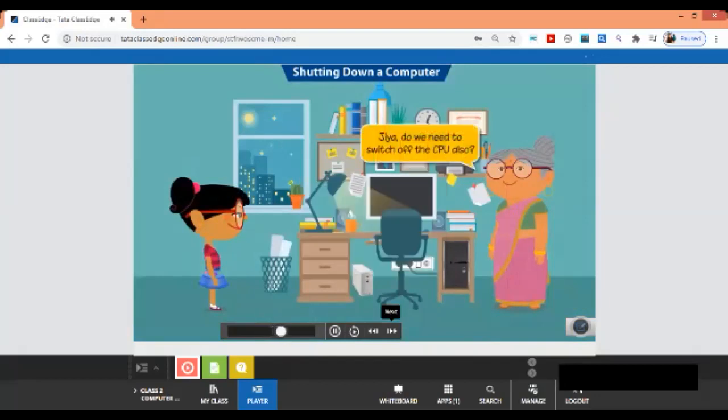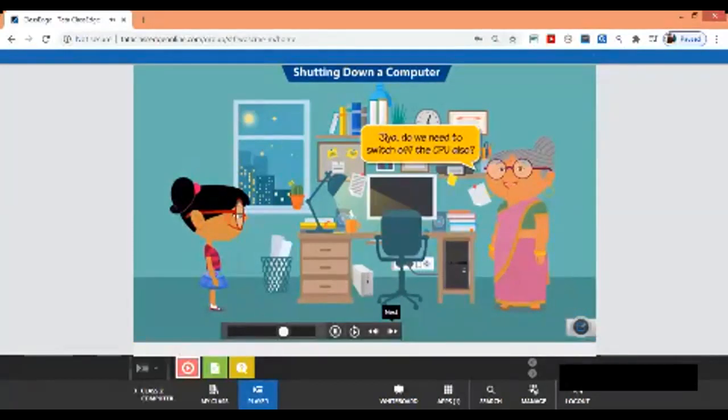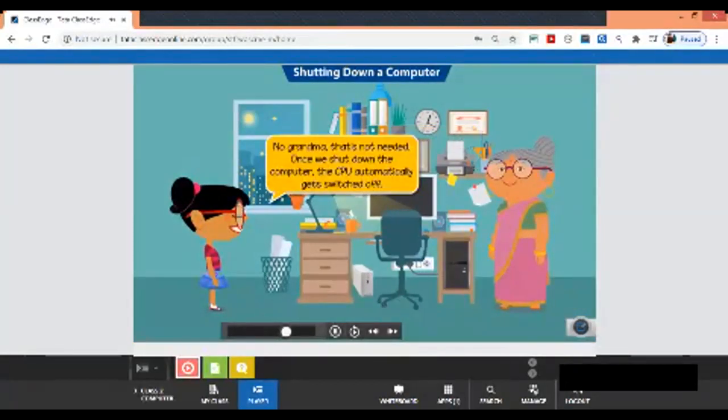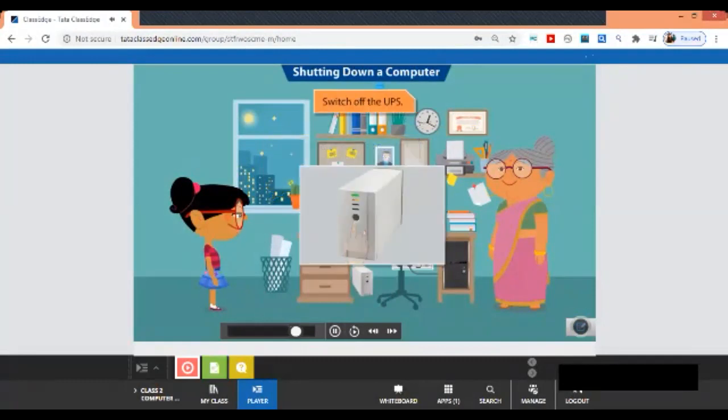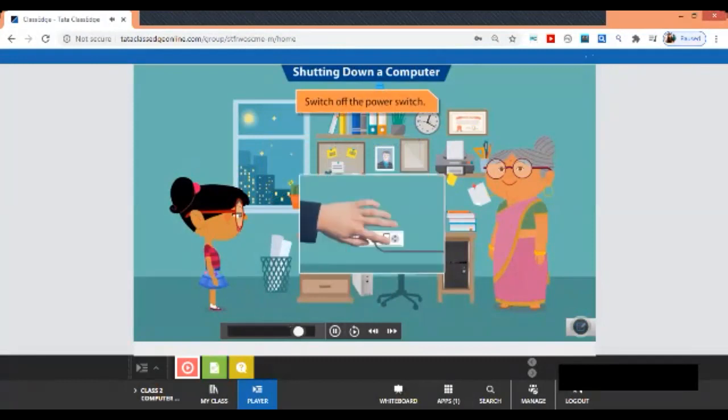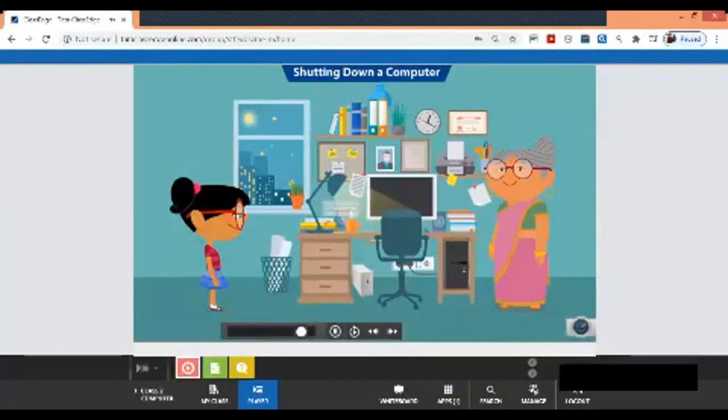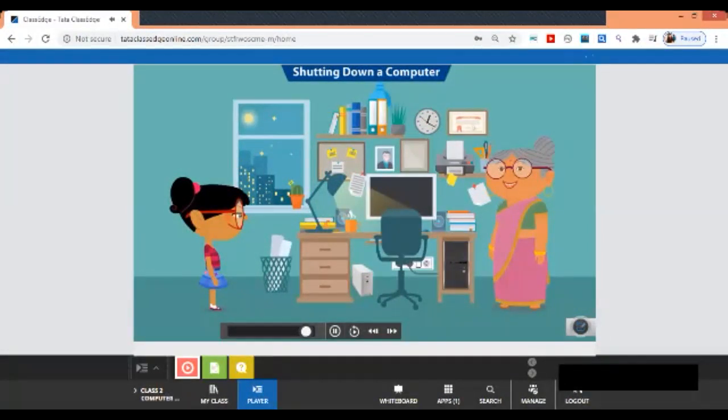Jia, do we need to switch off the CPU also? No, Grandma, that's not needed. Once we shut down the computer, the CPU automatically gets switched off. Then we need to switch off the UPS and finally switch off the power switch. That's all, Grandma. We have shut down a computer. Thank you so much, Jia. I think now I can start and shut down the computer without any help. You are welcome, Grandma.